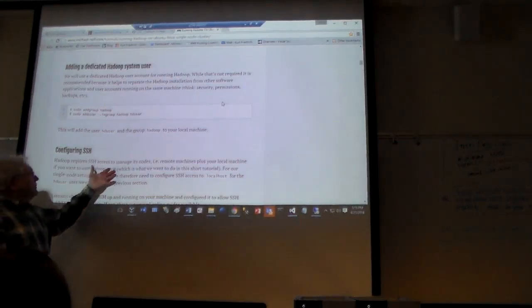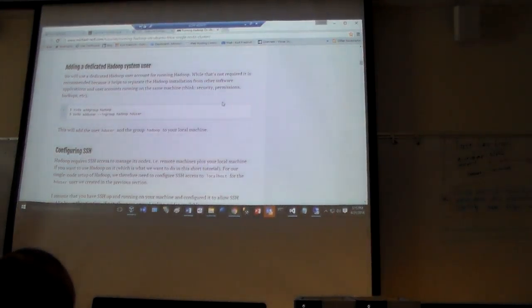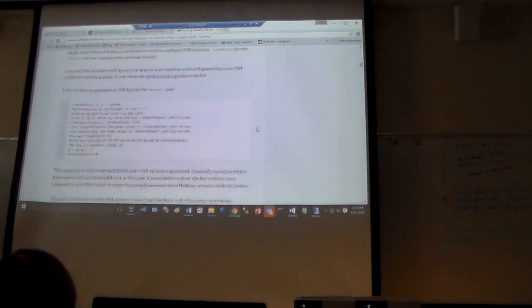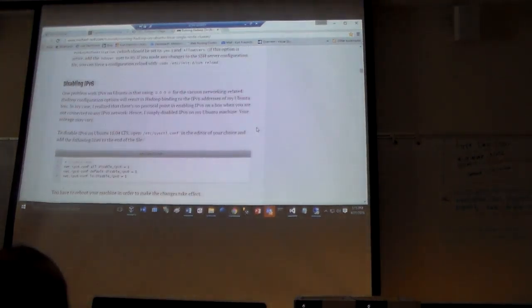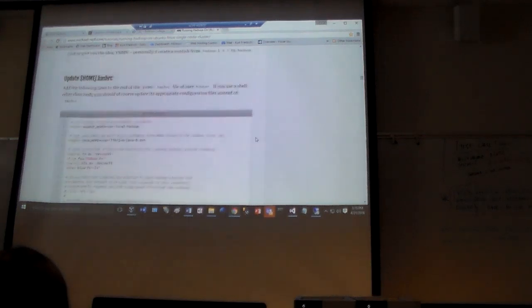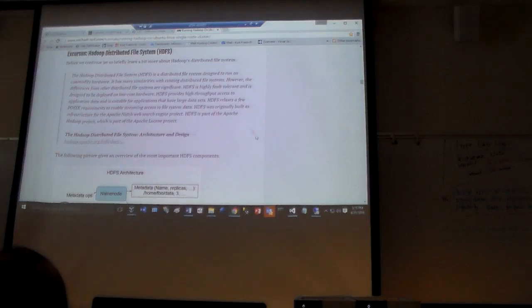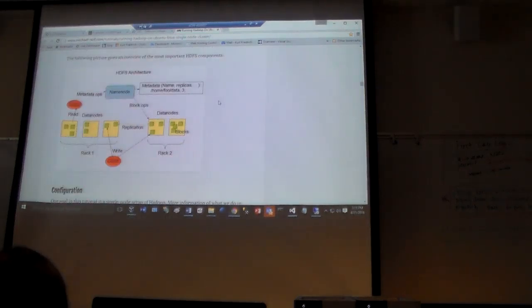And then you have to set up SSH because in a real system, you would push this off to 8 machines, and you would have to have sort of control over those 8 machines, so you could be inserting and running jobs. So you have to do all that, which has been done already. You have to disable IPv6 because it's not happy with it. Then you actually get around to installing it, and then you install the HD file system.